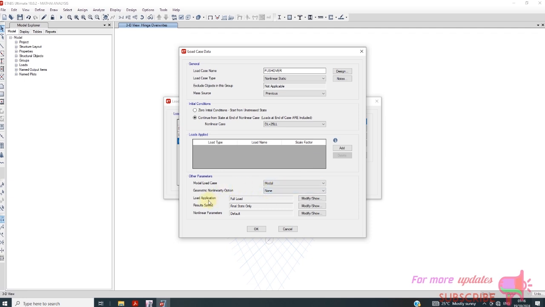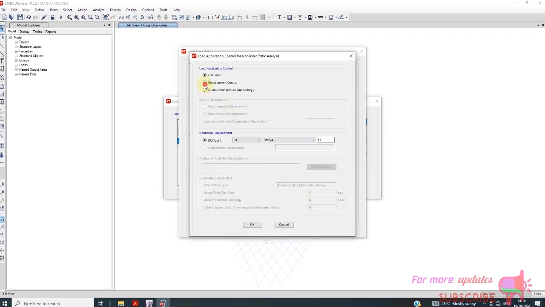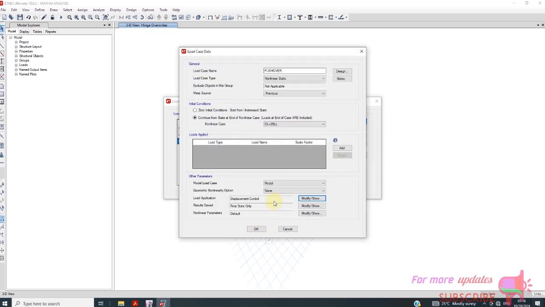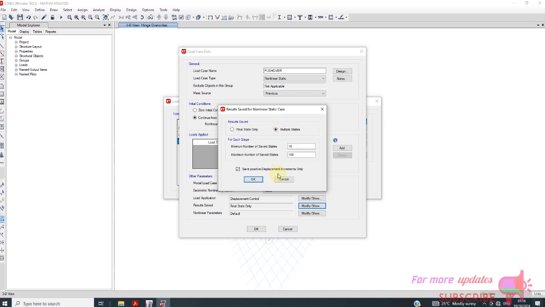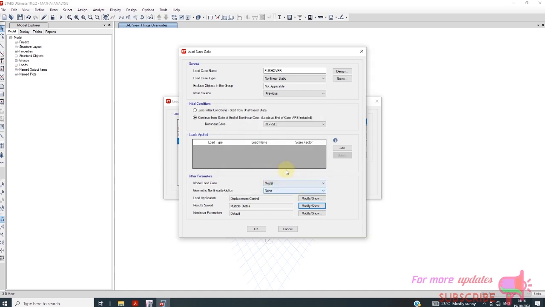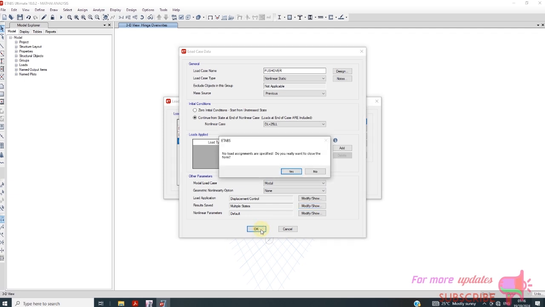And then Model Lead Case or Load Application, Modify. We're going to use displacement control. You can alter the displacement you want, maybe say 500, add Story 4, and then okay, that is 500 millimeter. And then Results Saved, Modify. We're going to use multiple states, and then okay, so that we can access the results during the analysis, and then click OK.